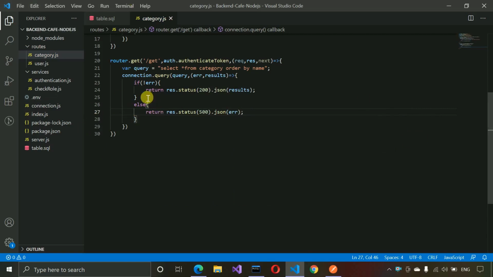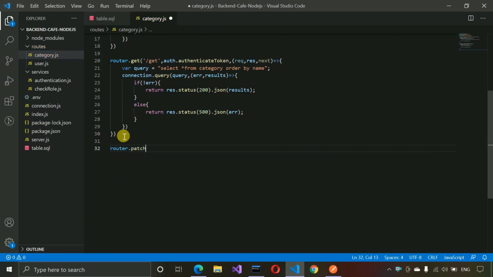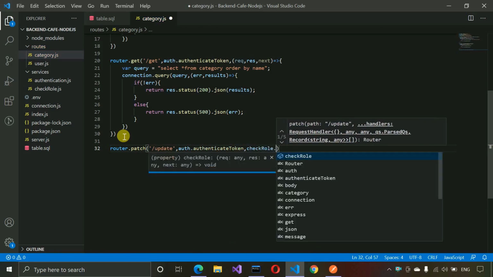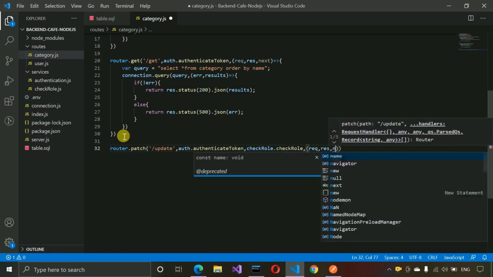So our get API is also ready. Now we have to write the code to update any record. So router.patch is what we are going to call, and the mapping should be update. Here we are going to check auth.authentication, and we are also going to check the roles for this API. So checkRole.checkRole, and here we are going to check request, response, next.